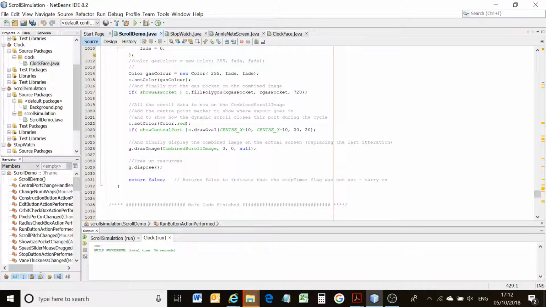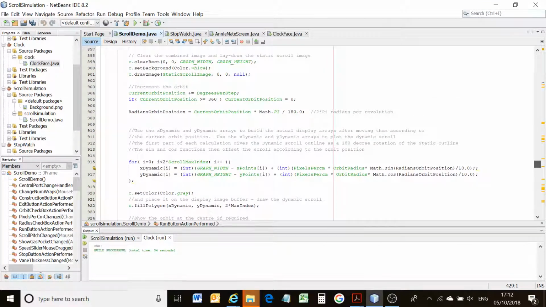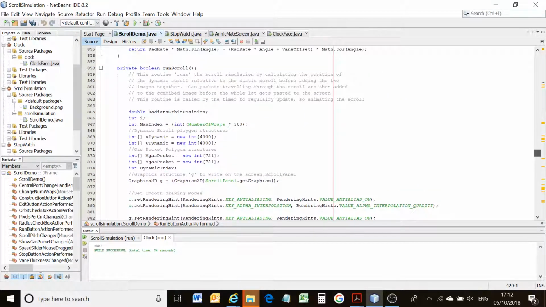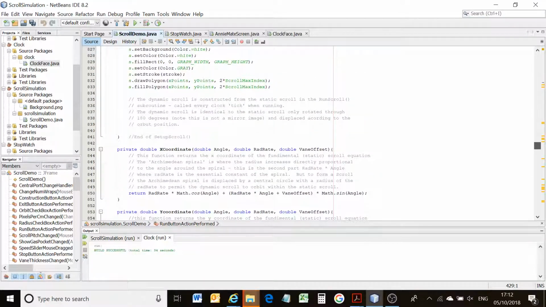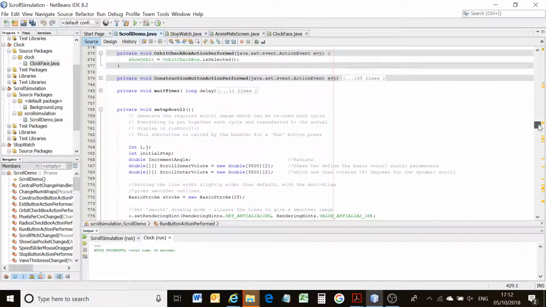And at this point, we then say, right, draw that combined scroll image onto the real visible panel. And that essentially is it. A bit of housekeeping, as previously we've seen, we then dispose of that graphical construct. We don't need it because it's called dynamically every single time we go through that routine. Okay, I don't think there's any other points that are worth going through in detail here.